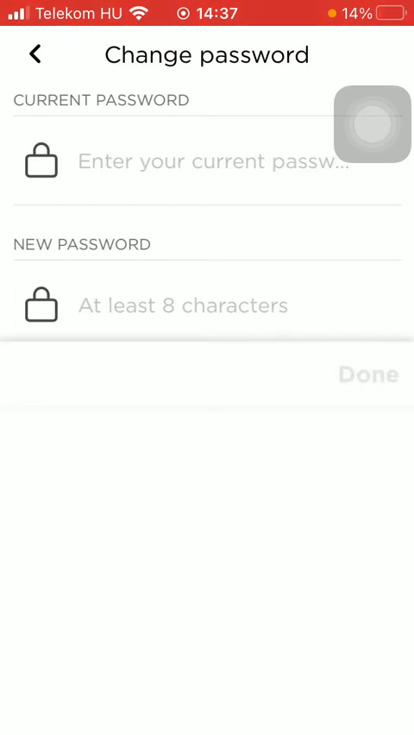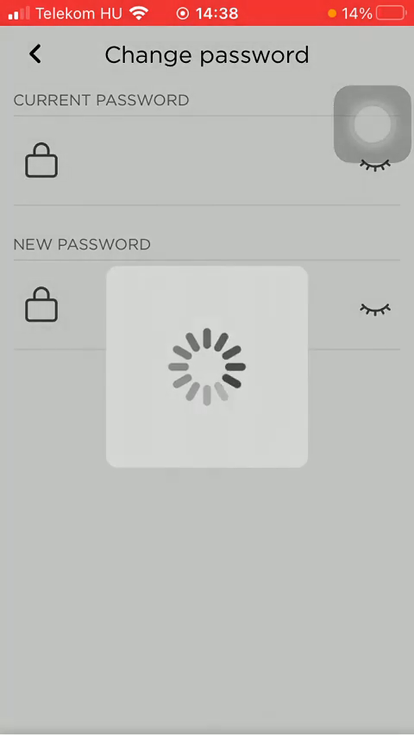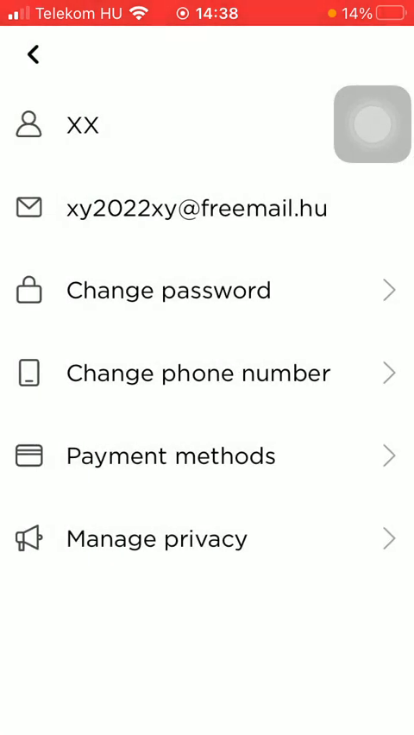Now all you have to do is enter your current password, and then you should create a new password and type it in. If you are done with these steps, press the button Done, and now your password has been updated, so now you are ready to use the new one.